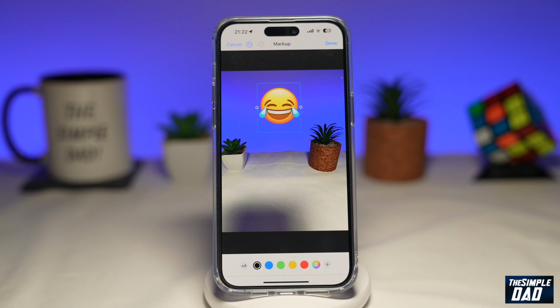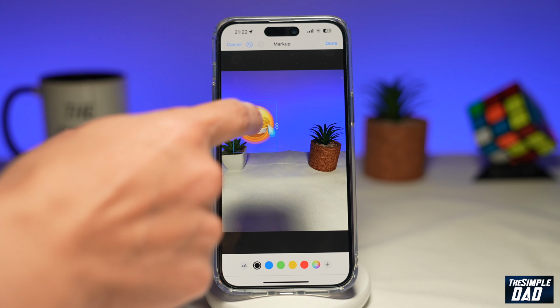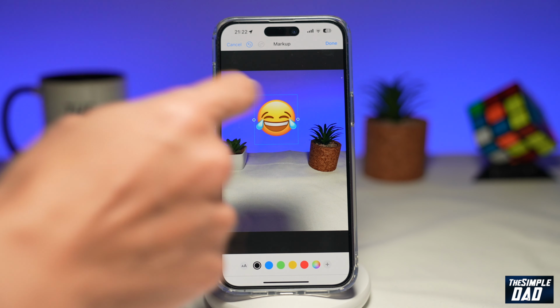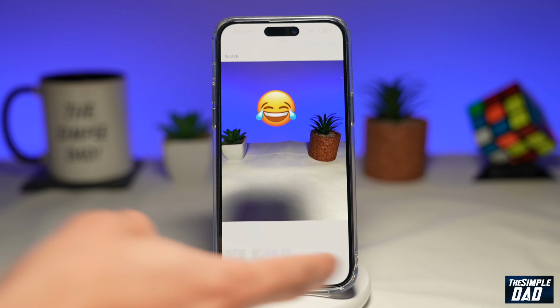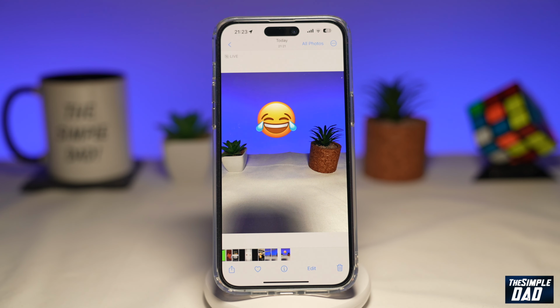And now once you've increased the size, select the emoji and move it anywhere you like. Then tap on done. And then done again. And now you have an emoji on your photo. So that is how to add emoji to your photo on your iPhone.